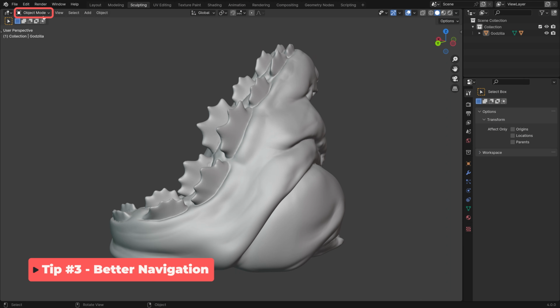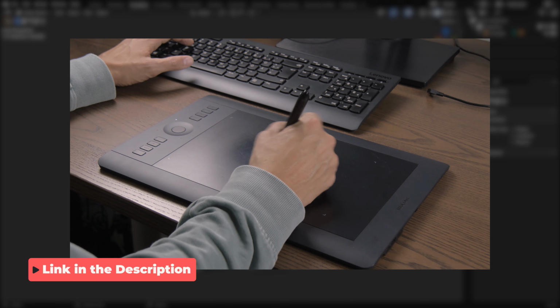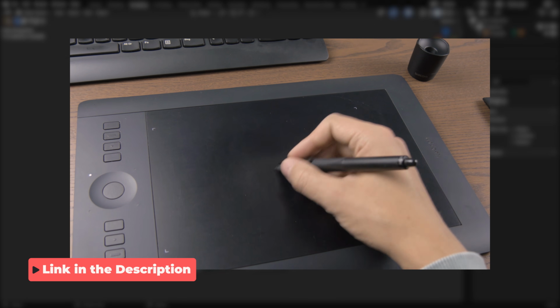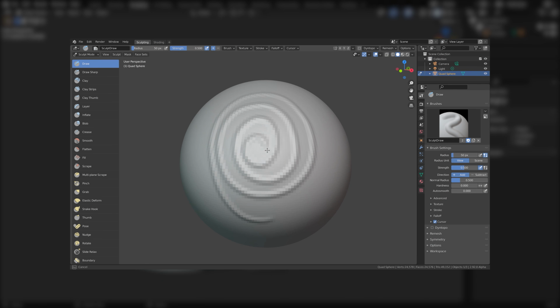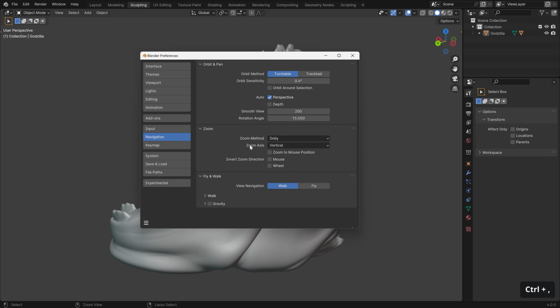I'm here in object mode, and by the way, I'm using a graphics tablet for sculpting in Blender, which is a bit more intuitive. You find a link in the video description to a video where I show you what graphics tablet I'm using and how I set it up in a way that you can easily use the pen of the graphics tablet to navigate the 3D viewport instead of your mouse. And then you can go to the preferences and enable some additional options to make navigating the 3D viewport not only in sculpt mode but also in general much easier.